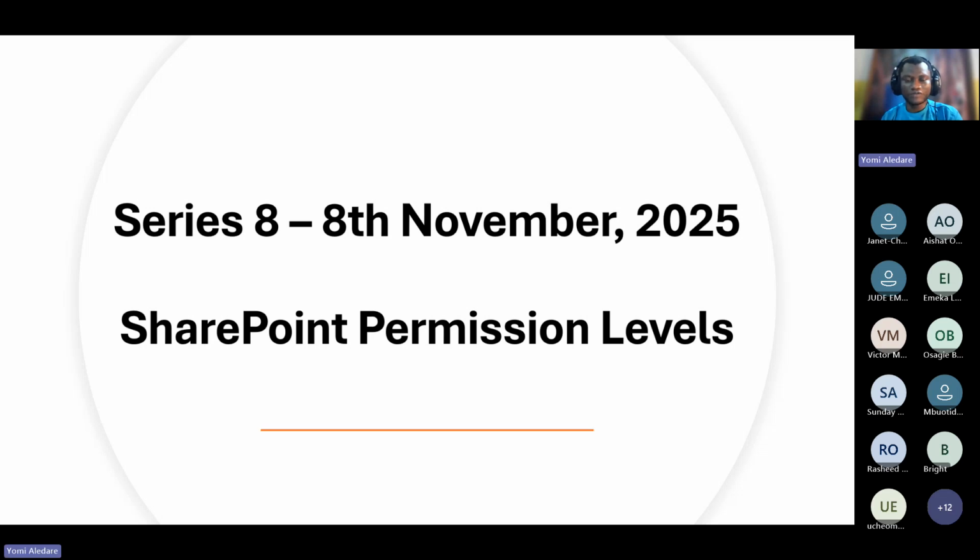Okay, you have to have been given site admin permission to that site before you are able to do anything on that site. You can imagine a global admin trying to access a site and it says access denied. You're like, what? I'm a global admin. Of course you are, but there are permissions when it comes to SharePoint.